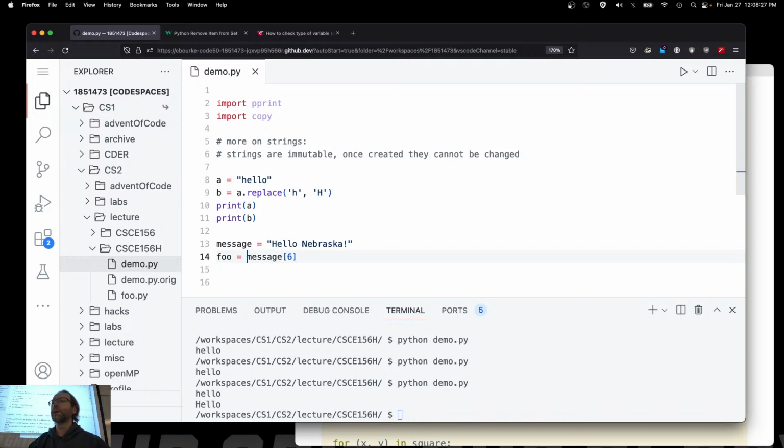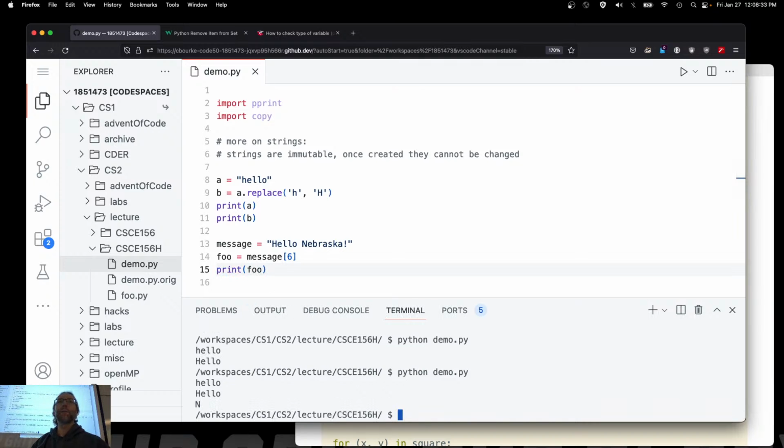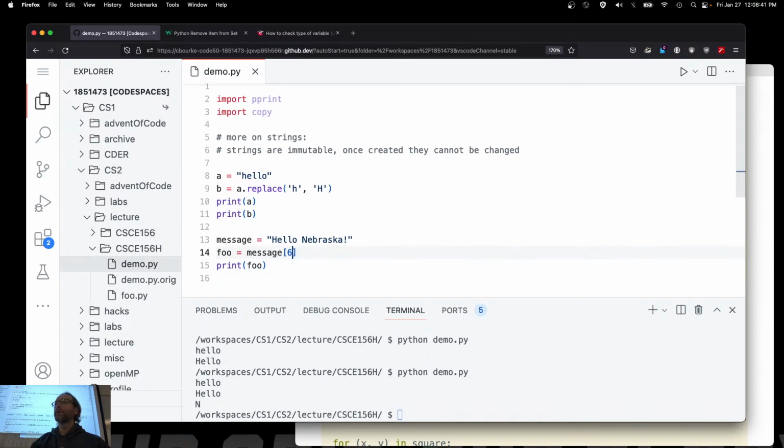So foo is equal to that, and let's go ahead and print that out. If you want an individual character, you can do that. There's the capital N. But I don't want the individual character. I want everything all the way to the end of the string. Here's a cool way of doing it. From index 6, colon, all the way to the end of the string. That gives me Nebraska with an exclamation point. This is really cool syntax.